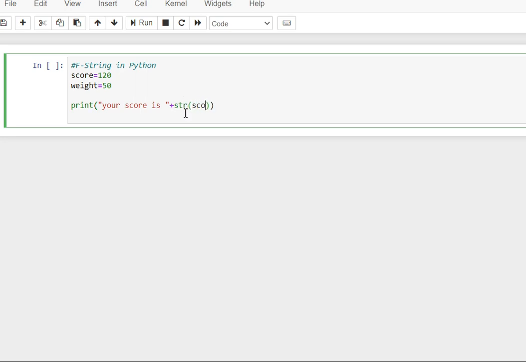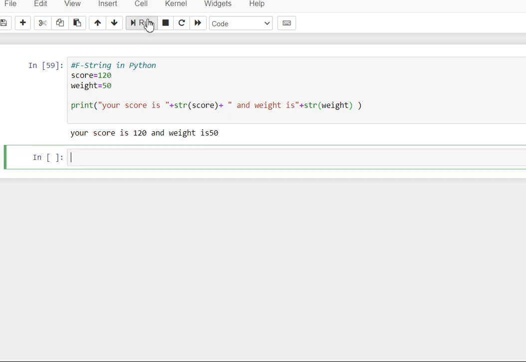So here I will write score, and "weight is", so again I have to put it into quotes. You can put it in single quote or double quote. And "weight is", again I have to concatenate the string, and here I will write weight. If I run this code, here is the output.